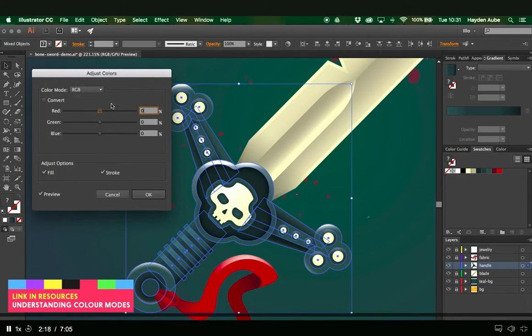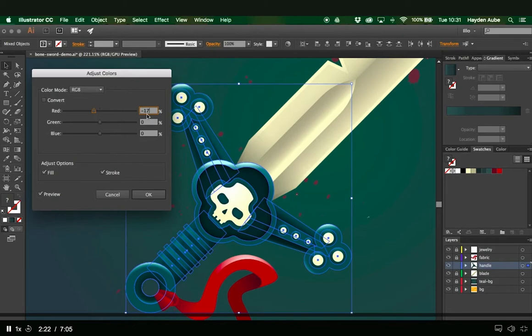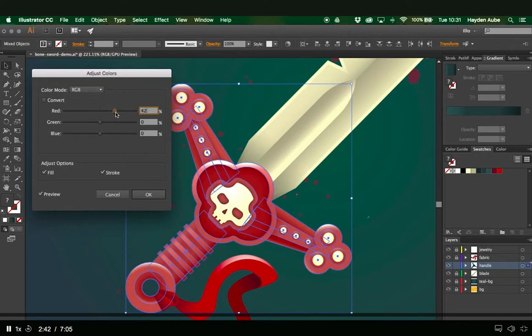And that is, if you move this slider to the left, you'll get a negative percentage here, and that means that you are removing that much of that color from your selection. So by sliding the red slider to the left, I am taking the red out of what I've selected. By the same note, if I slide it to the right, I am adding more red. And you can see that as I start to increase this, we get more and more red in this color selection.